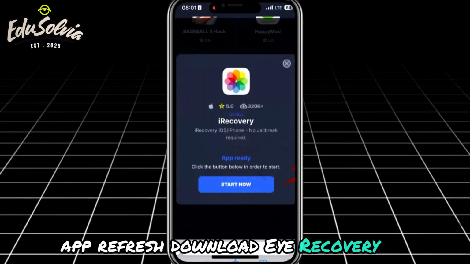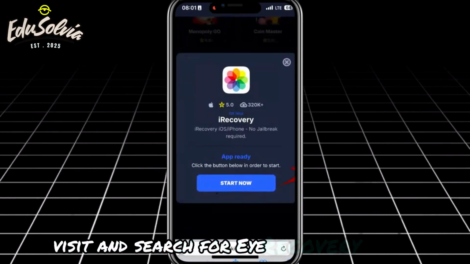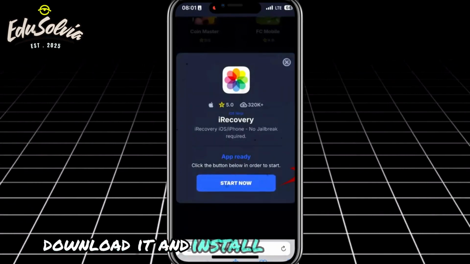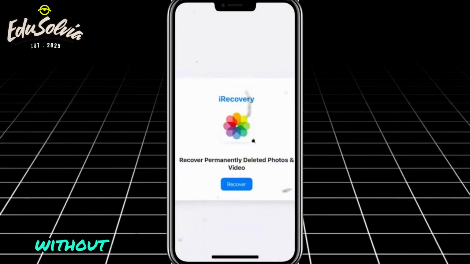Download iRecovery. Open Safari or any browser. Visit and search for iRecovery app, download it, and install. Once installed, you can easily recover deleted photos without any hassle.